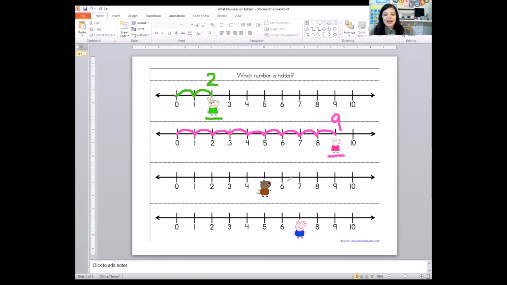The next friend is wearing a brown shirt. Who is this friend? Danny Dog. Okay, Danny Dog, are you hiding a number 2? Let's look and find out what number Danny is hiding. Let's start with 0, 1, 2, 3, 4. What's next? 5. Danny Dog is hiding number 5.